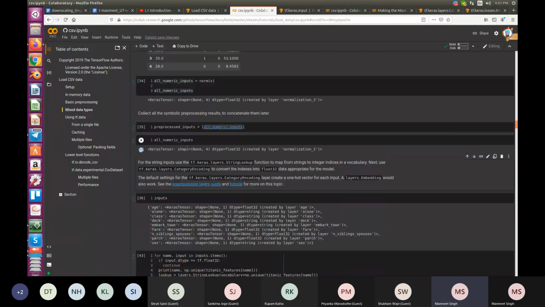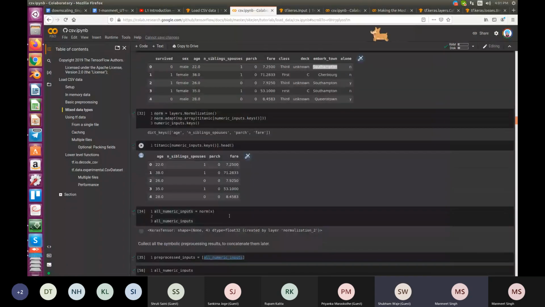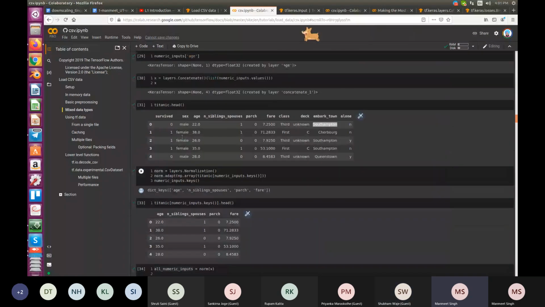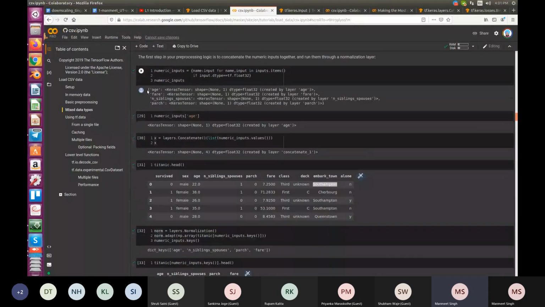So it is already a Keras tensor. See, we have already this one, all numeric input. We have already done the normalization as well, and we have done concatenation to the numeric inputs. And what was our numeric input? So numeric input was basically this dictionary with the keys and values, and the values were all Keras tensors. Yes. Okay.